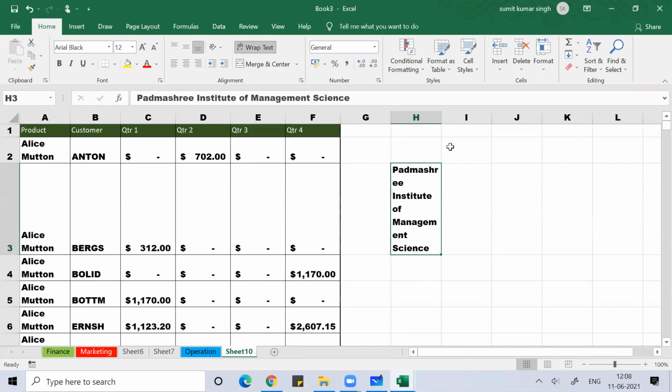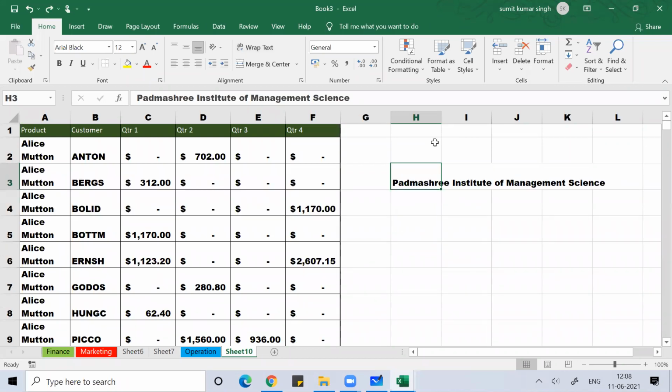Wrap text will not change the length or width of the cell. Within that size only, it compresses the data like this. This is one way. The other way, guys, is to merge the cells like this. Select these cells and do merge and center, and it becomes one cell.